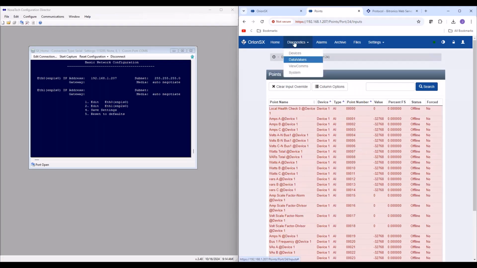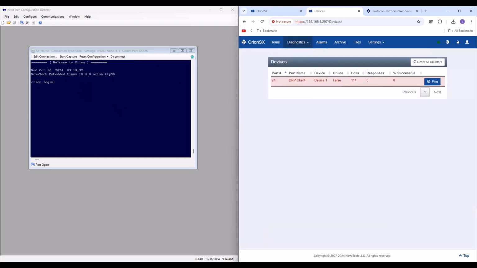So under diagnostics, not only can I look at individual data values, I can also look at the entire device. So my DNP client port, it's marked offline. I can see 116 polls sent and no responses, 0% successful. So clearly we're having some sort of communication issue with this meter. As of version 10.4, you'll see this new ping button. Very neat feature. So the first thing I'm going to check is network connectivity.